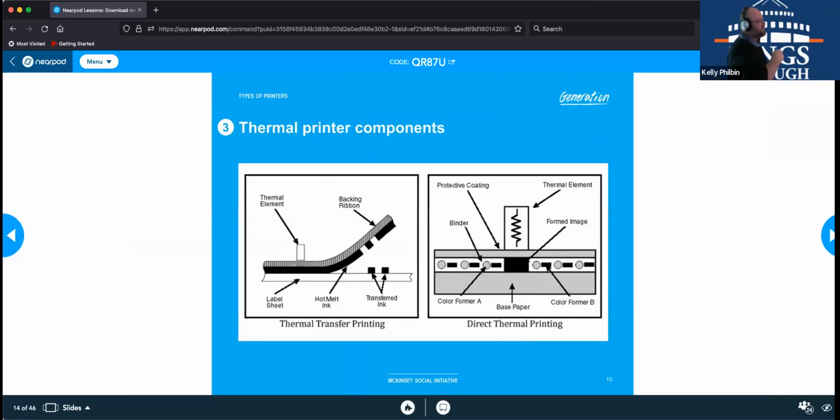If you want to have an idea as to the thermal printing components, you have that wax-based ink ribbon like we were talking about here. There's a thermal element, and it prints directly onto the sheet below. I believe this is the thermal element from another angle. Has a binder, kind of keeps everything in place. Base paper to help transfer that image, and then the thermal element, which heats the whole thing up for us.